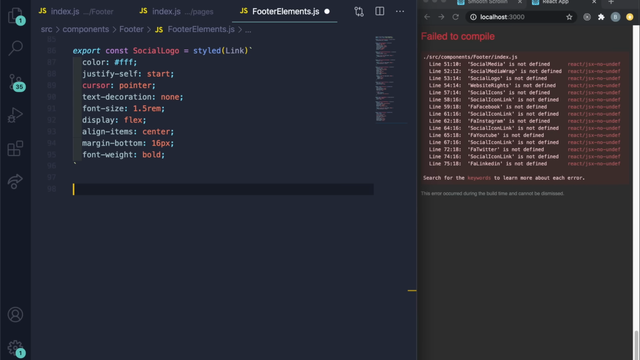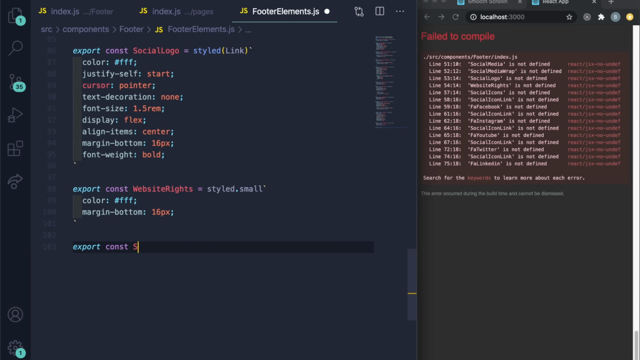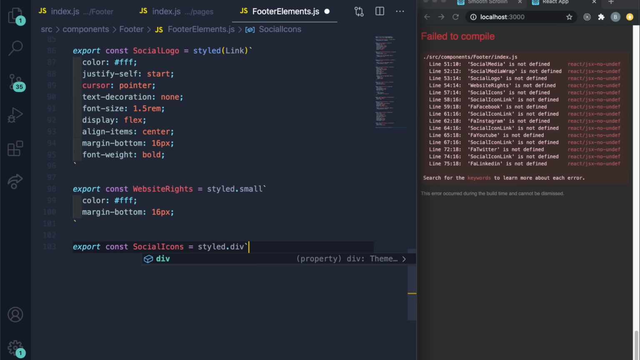We have three little ones left. So export const WebsiteRights equals styled.small with the backticks. And then let's just do color #FFF. Margin-bottom is 16 pixels. And then here, let's do export const SocialIcons equal to styled.div with the backticks.